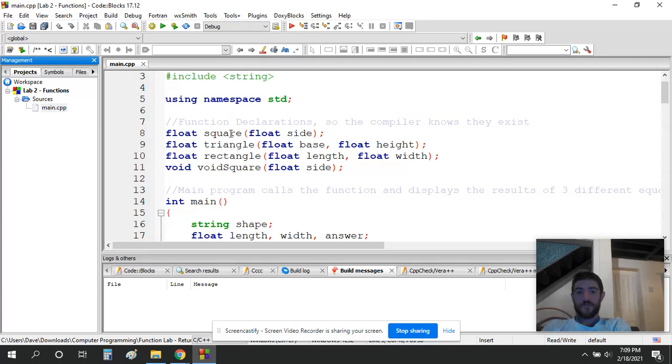So there are 4 functions that are part of this code right now. Square, triangle, rectangle, void square. And those functions have various parameters. So this one has a parameter side. This one has a parameter base and height. This one has a parameter length and width. And this one has the parameter side.